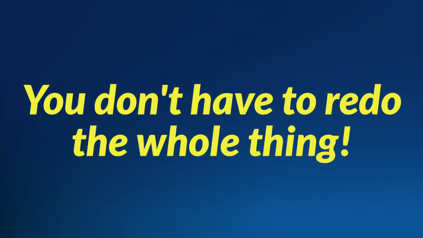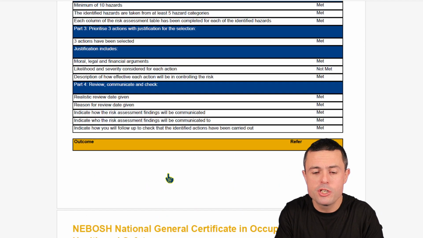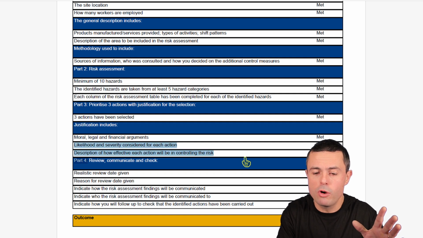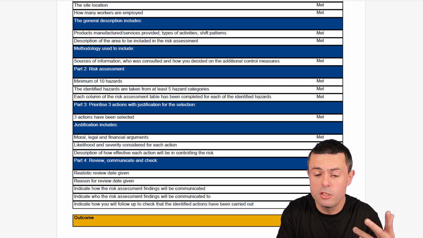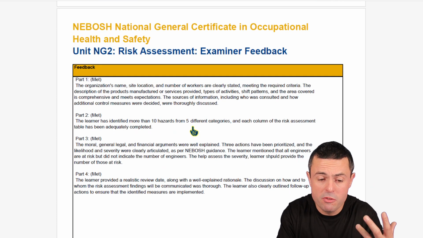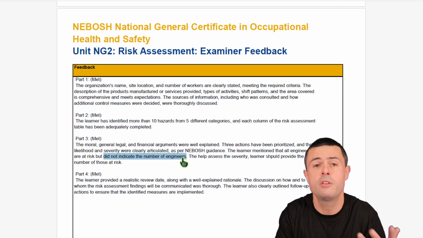So failing is gonna cost you money, it's gonna cost you time, and it's going to cost you some frustration as well. But the cool thing is, you don't have to redo the whole thing. All you have to do is tweak your NG2 so that you meet that one criteria or several criteria which you didn't meet. So in this particular student's case, it sounds like it was a very, very small error. They're just going to have to enter in that number of engineers.